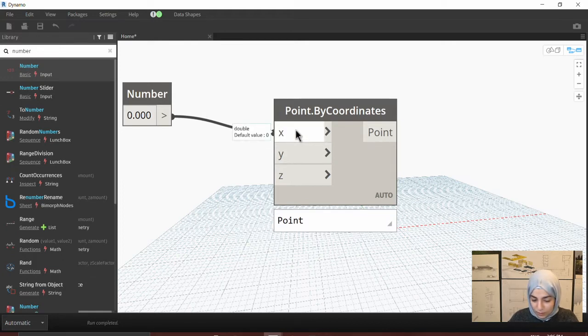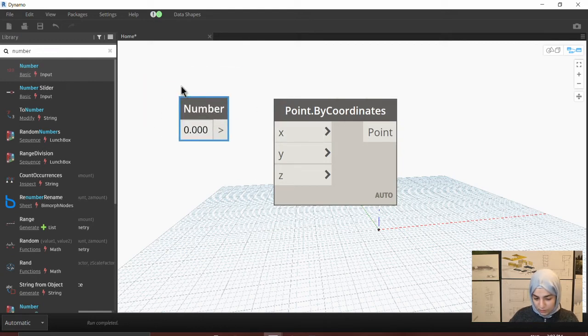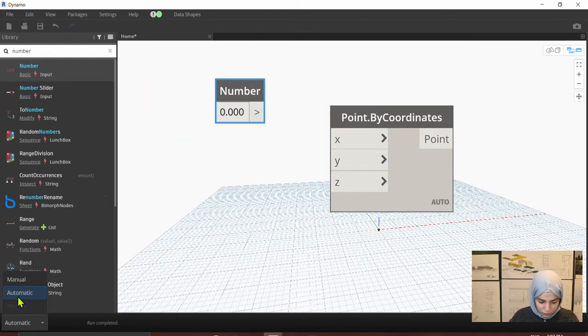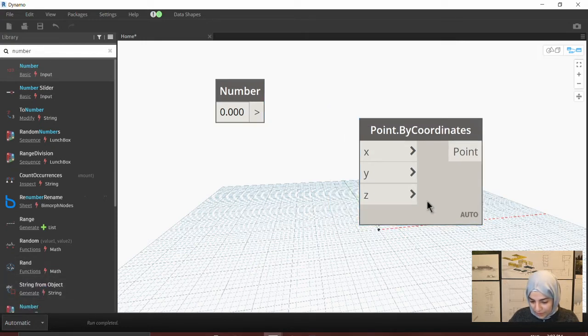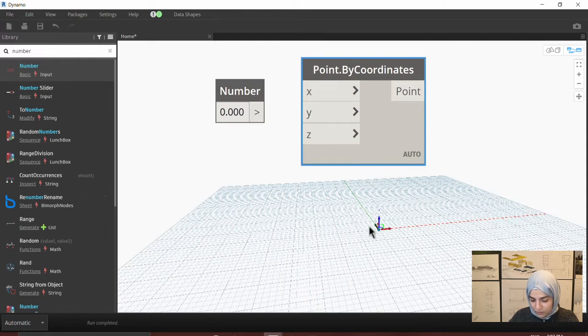And one thing about default values, what it means precisely is that even if I disconnect my number node here and I run my script, which is set to automatic, so it's already being run, it works, and I can see in my background that I have a point, so it's performing the action. This is because it has a default value. So if I don't connect anything to it, this node will assume that my inputs are 0.